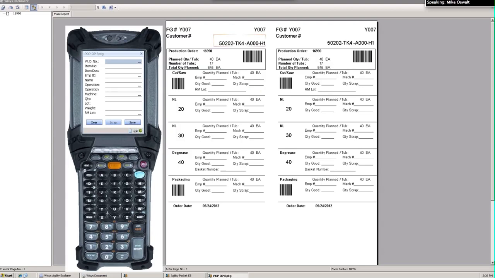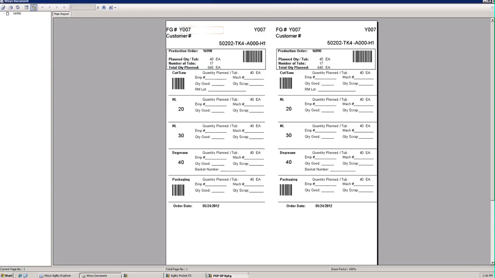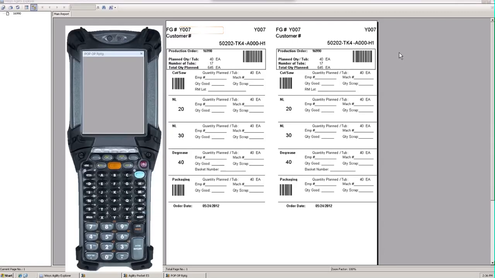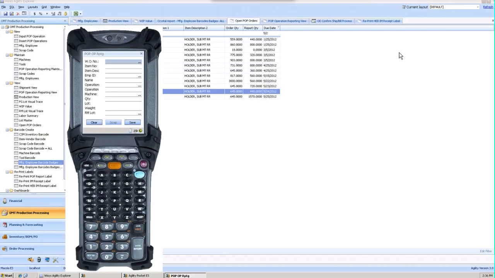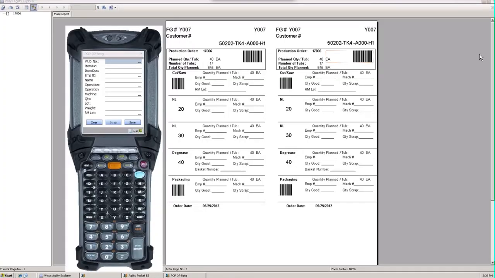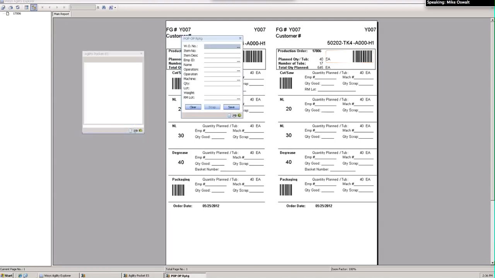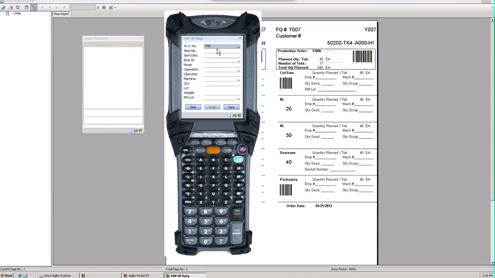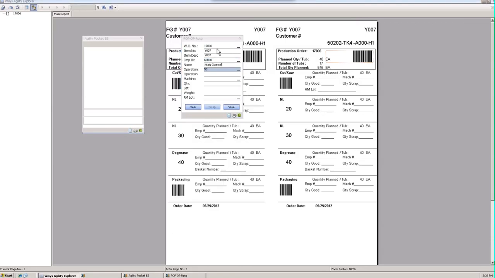So that's one of those orders, and if we close this out, the second order will pop up. So there are the two orders that we chose to produce today. So that was Operation 10 that we reported. The order moves down the line to the next person on the job who scans in. He scans in his employee number. We'll just use the same one. But he's at Operation 50.